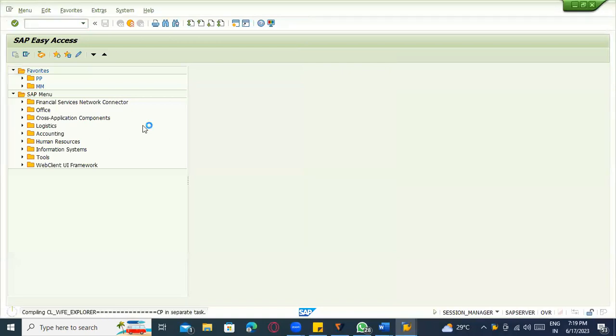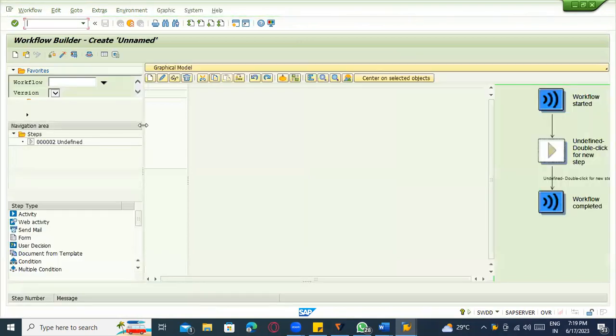So there will be transaction codes which are workflow related. They will be activating the events. This is the first time we are doing that, that's why it's taking longer.